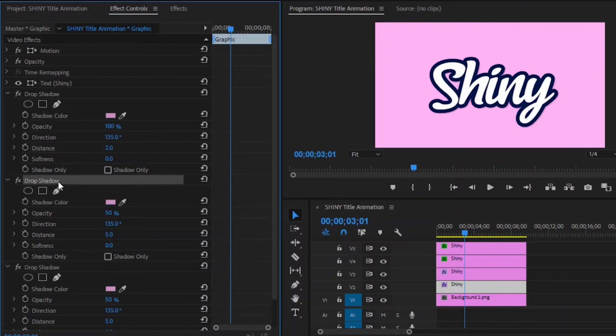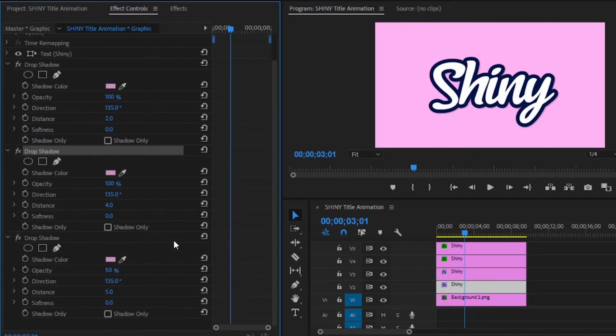Next, do the same thing for the second drop shadow. Make the opacity value 100%. Then, make the distance value around 4. And finally, we have to make the opacity value 100%. And make the distance value around 8 of the last drop shadow effect.